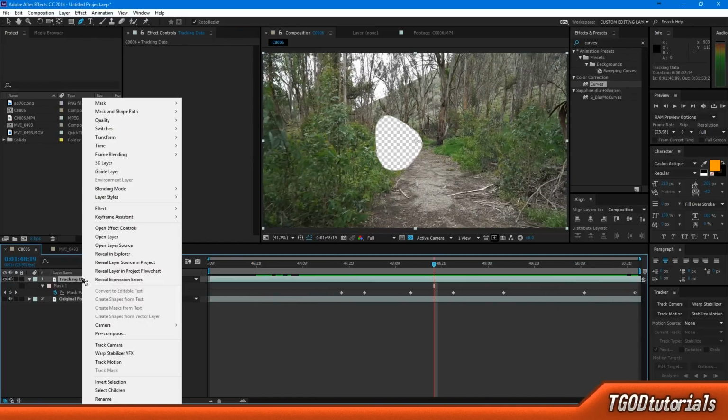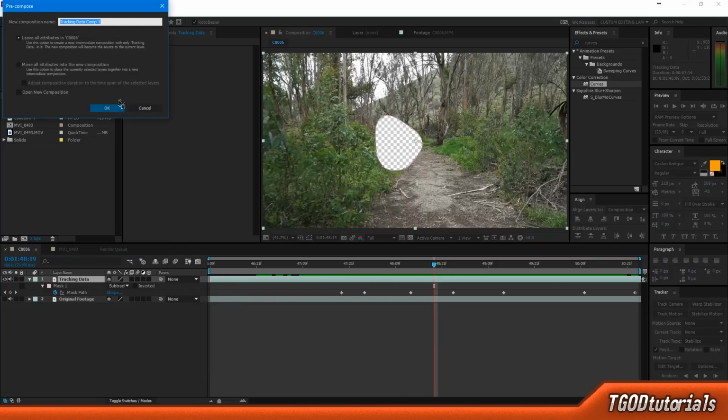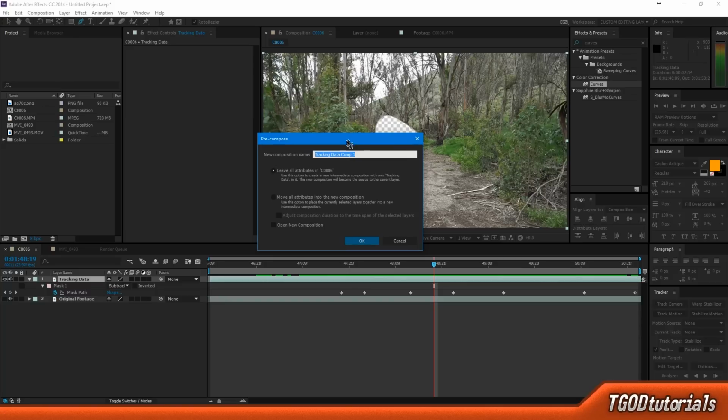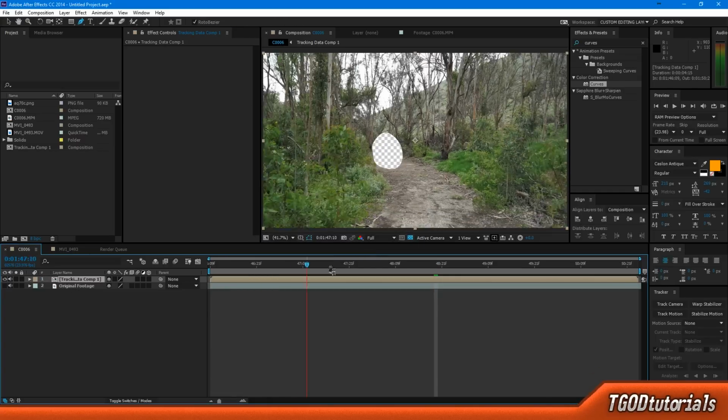Now I'm going to go ahead and pre-compose this, because when we motion track or when we track our camera, it ignores any attributes we apply to this layer. And by pre-composing, we're basically effectively treating it as if it's been rendered out and then re-imported. So I'm going to move all attributes, that's including the mask, into this pre-composition, and I'm going to name this tracking data comp 1, I guess is fine. So there we go. Now it's considered a piece of footage.